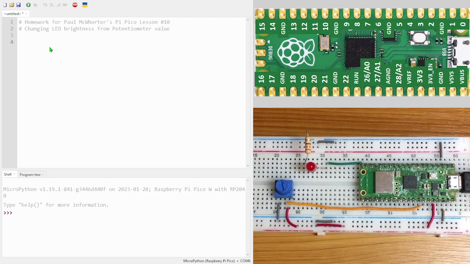Okay, so we'll start the programming with from machine, and we'll import PWM because we're going to need that for setting the LED voltage. We'll have Pin, and we'll have ADC for reading the potentiometer. And from time, we'll also import sleep, although that may not actually be required later.